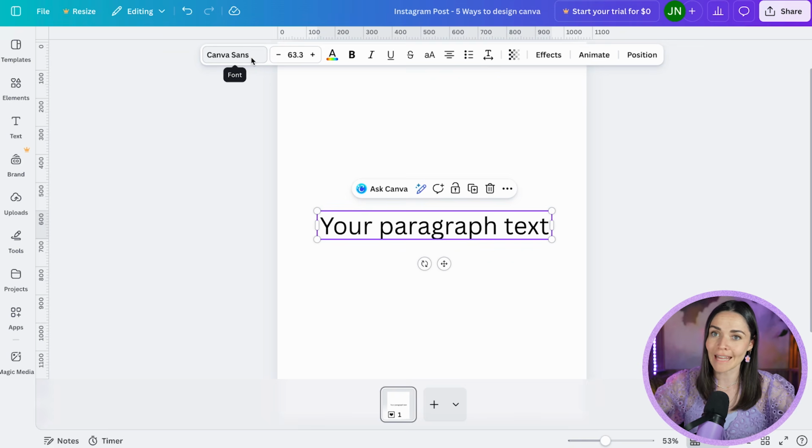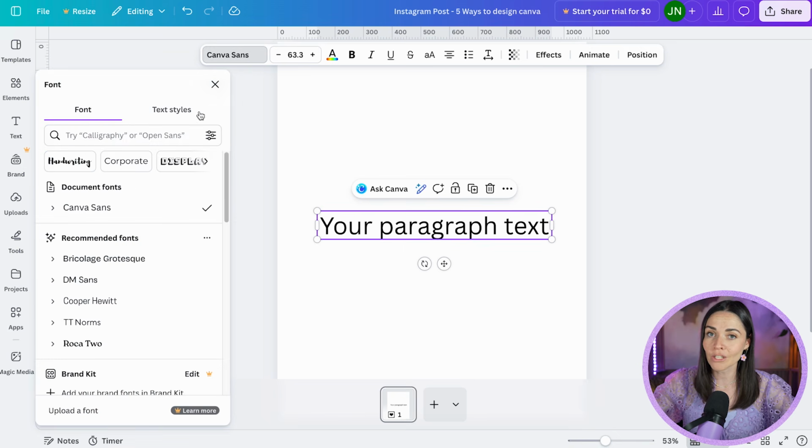Firstly, you've got your ability to edit the font. Canva has a ton of fonts already existent in the platform. I have recently added a video on how to upload your own fonts into Canva. This needs a Canva Pro subscription, but feel free to look at that if that's of interest to you.